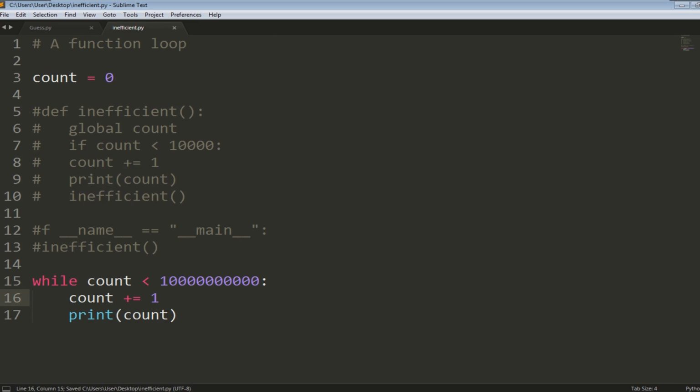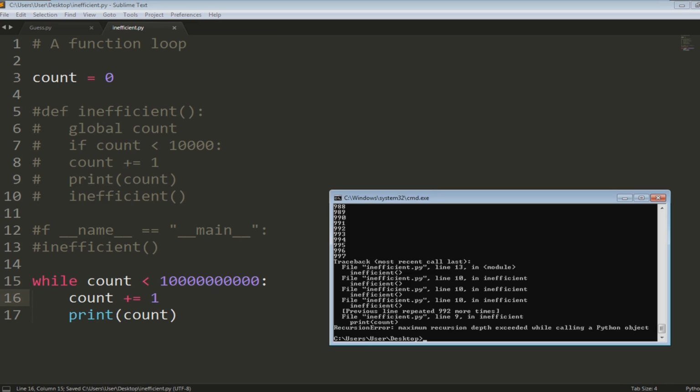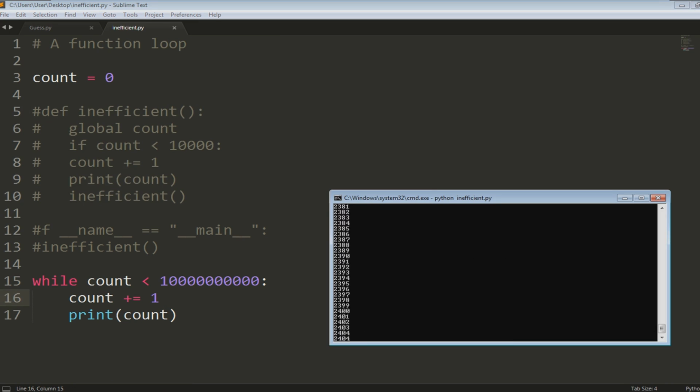Let's run it. You can add as much as you like because this is the efficient way to do stuff. There we go. It never brings a recursion depth error. It's going to go on and on and on. The problem is that you try to make a loop out of a function, because Python is not built that way. This is how people write inefficient code.